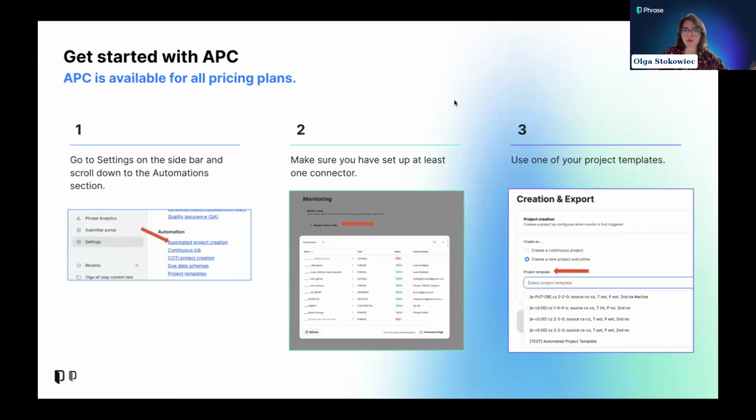APC is available for all pricing plans. So that's great information, because you can automate with no extra effort. As I've shown already throughout my demo, in order to get to the APC, you have to go to the settings on the main sidebar and then scroll down to the automation section. And automated project creation is the very first thing in the list.